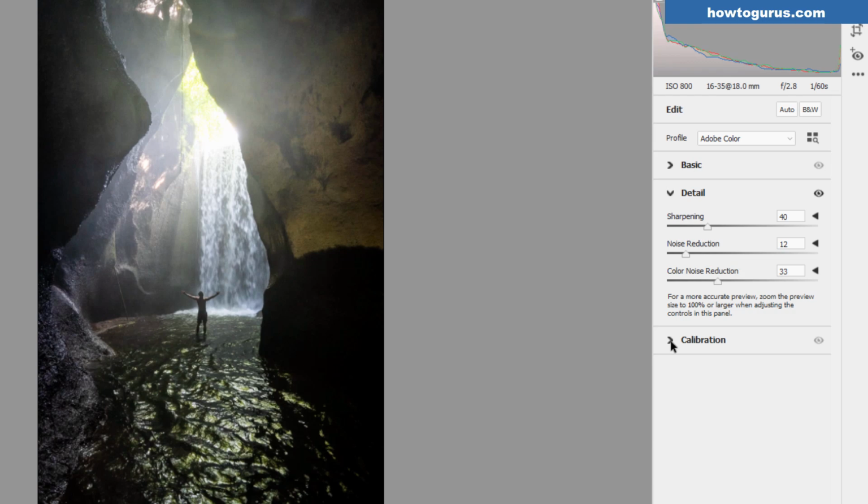Calibration down here really is only useful if you want to convert your Camera Raw image to be compatible with earlier versions of Camera Raw. In most cases, you want that at the current version, so you can pretty much leave the calibration setting alone.